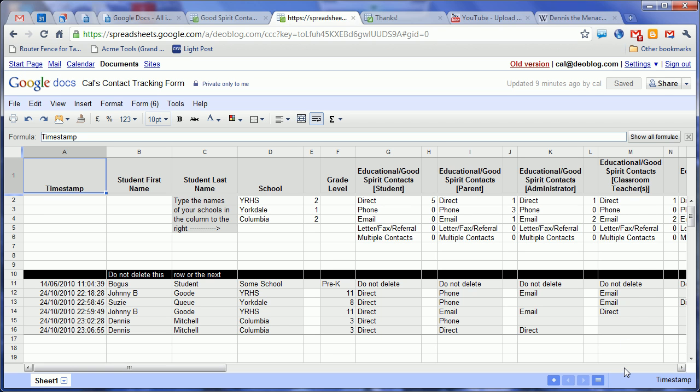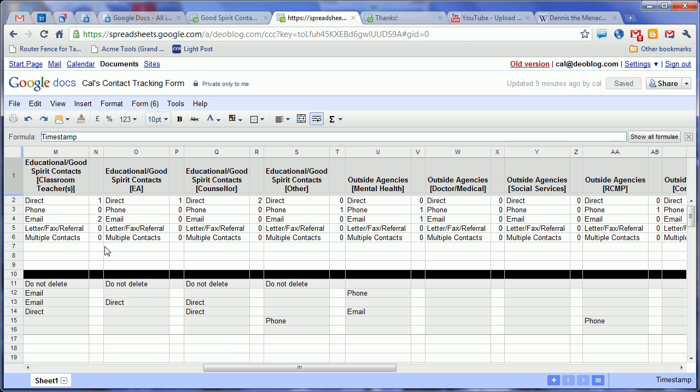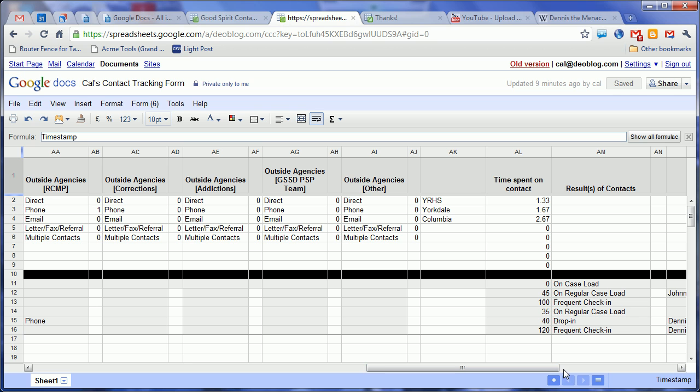The data is essentially organized across the spreadsheet in the same order you entered it on the form. So we have EAs, counselors, and others, and then we have the outside agencies listed and tallies for them. Toward the end, time spent on contacts is also tallied here. So you can see that we've spent 1.3 hours. It's calculating this in hours now, even though you entered it in minutes on the form. And in Yorkdale, we've spent 1 2/3 hours and so on on student contact or student-related contacts.